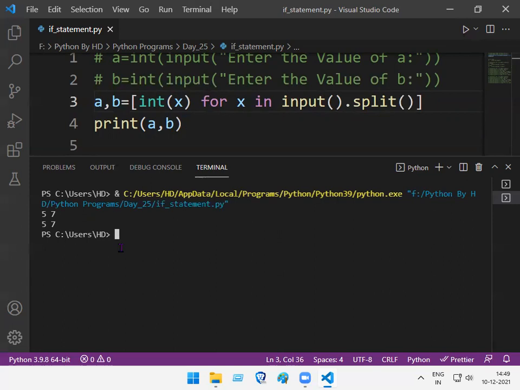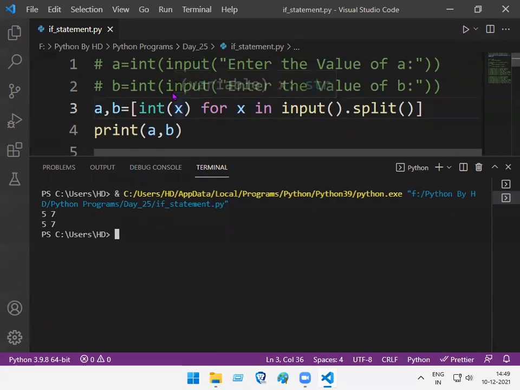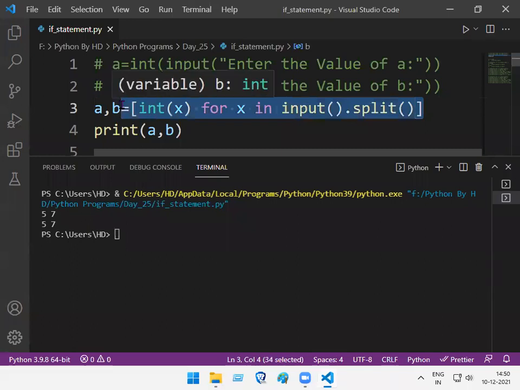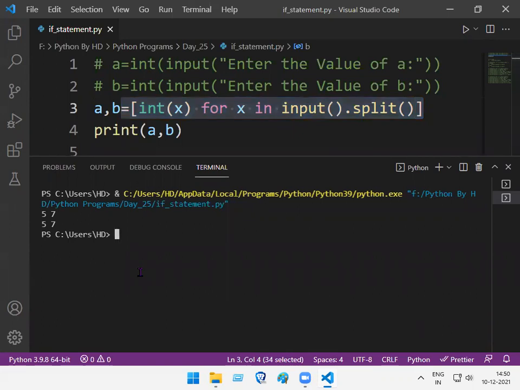So make a note of this one first of all. This is a shortcut. If you're finding this difficult, then you can go with the first two. And I don't want to give any kind of names to confuse you. Some people call this technique list comprehension. But I don't want to confuse you with names. If you want to know what this technique is called, it is called list comprehension, a short technique to parse the variables.